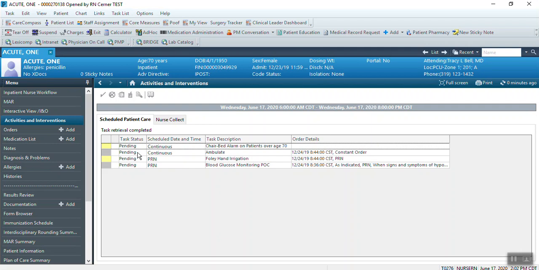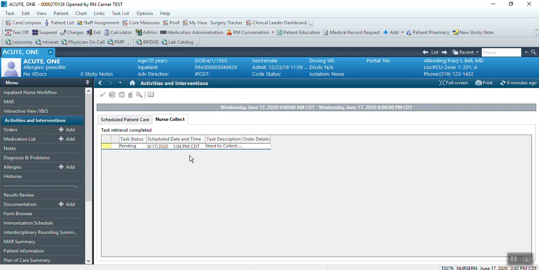The other thing that happens at your activities and interventions is your specimen collection. You will notice you have two tabs, Scheduled Patient Care and Nurse Collect. Go ahead and click on Nurse Collect, and you will see that we have a specimen that needs to be collected. As you can see, I'm doing a little drag and drop here, so if part of your screen's cut off, you can always expand that so you can see the full details. We'll be doing a specimen collection, but I will walk through the steps with you here just so you can see it before practicing it.